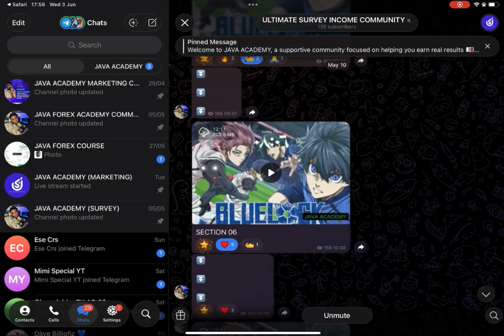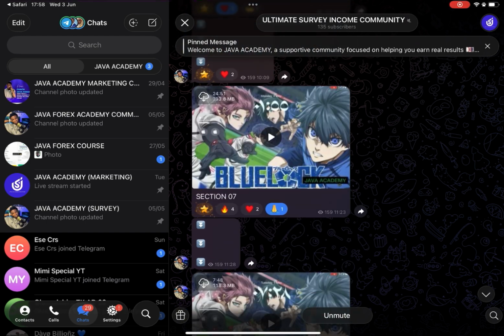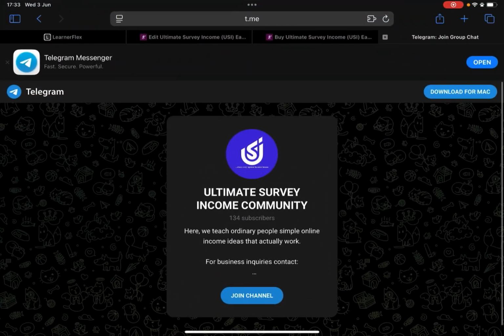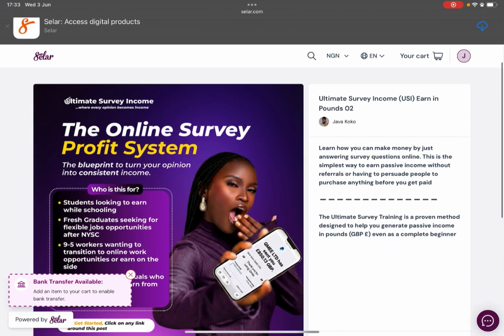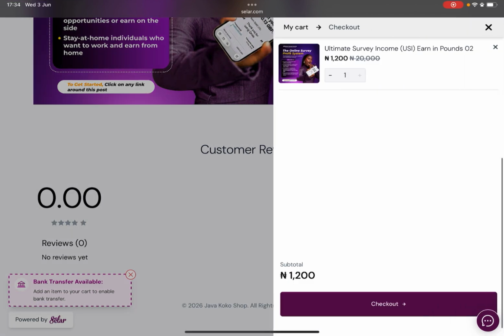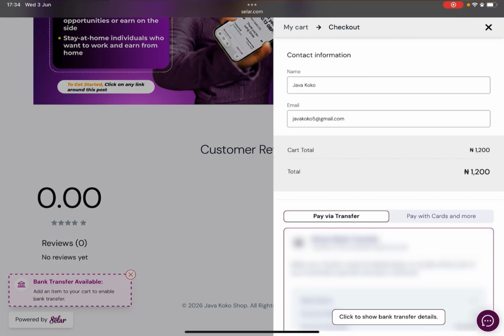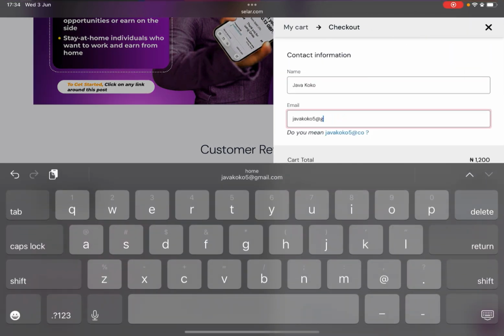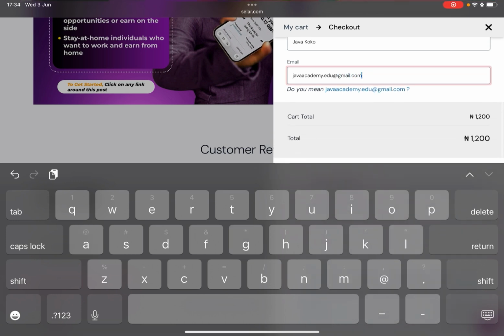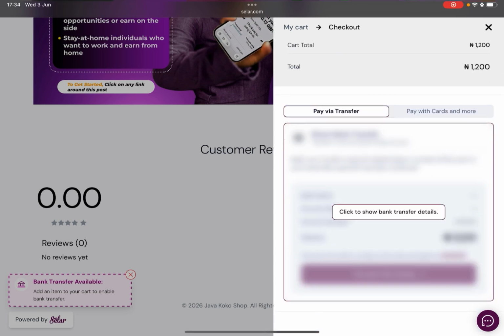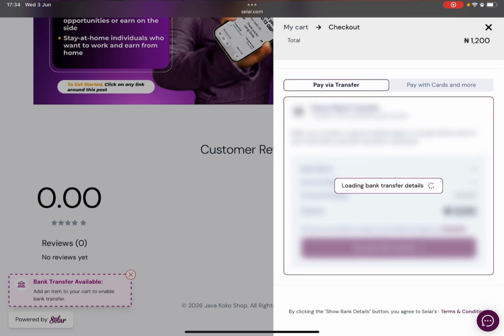Then let's say you were facilitated through another platform entirely. Let's use Selar for example. This is Selar. Can you see? This is exactly how it's going to be. Let's assume we're starting all over from the beginning. Let's put our details. So I'm going to use the same details again. Java Academy, Java Academy dot edu at gmail.com. Can you see it? At gmail.com. So we're going to click on buy now. We're going to click on pay via transfer. Click to show transfer details. So let's wait for it to load.